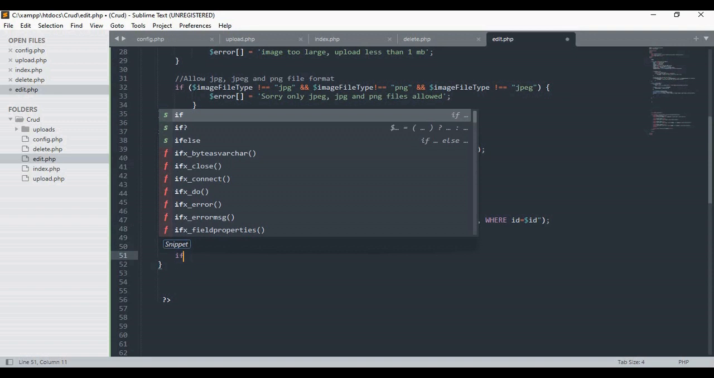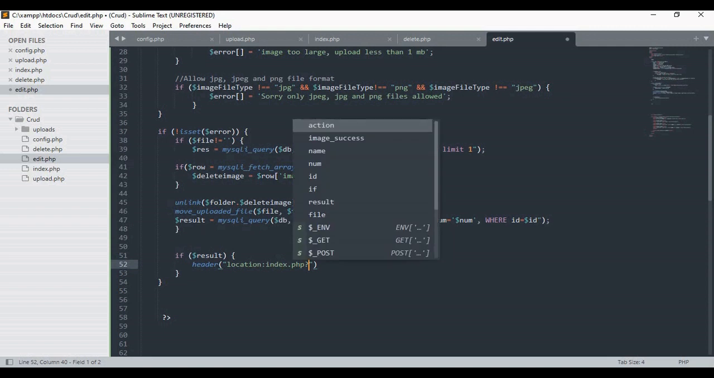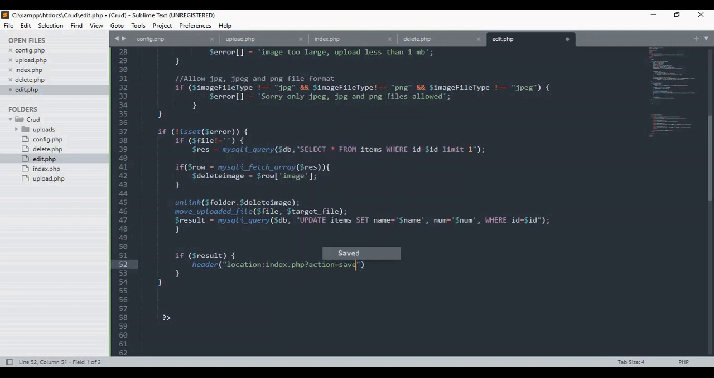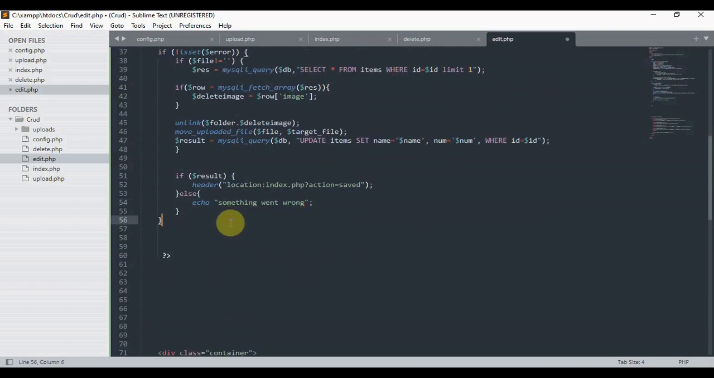Next, if our query is successful, so if result, let's set the header, and the header redirects our page. We're going to redirect it to our index.php file, and we set the action to equal saved. Then we're going to write else, echo something went wrong.